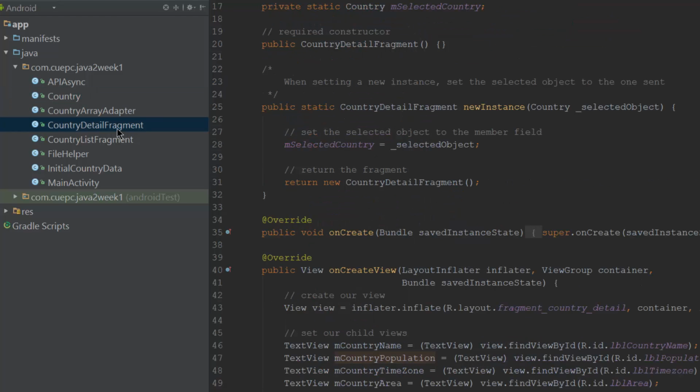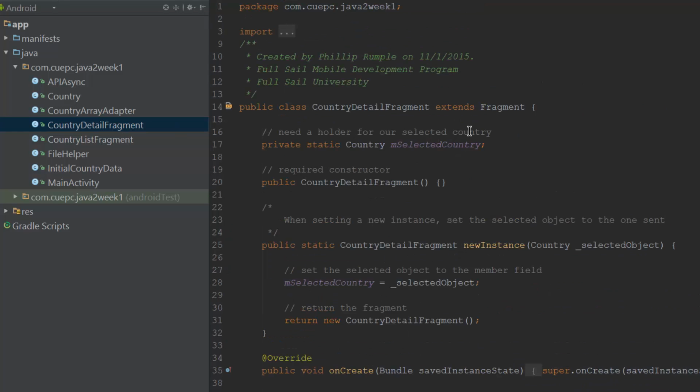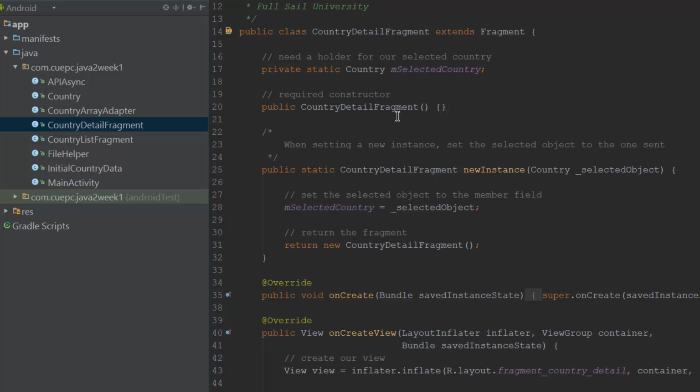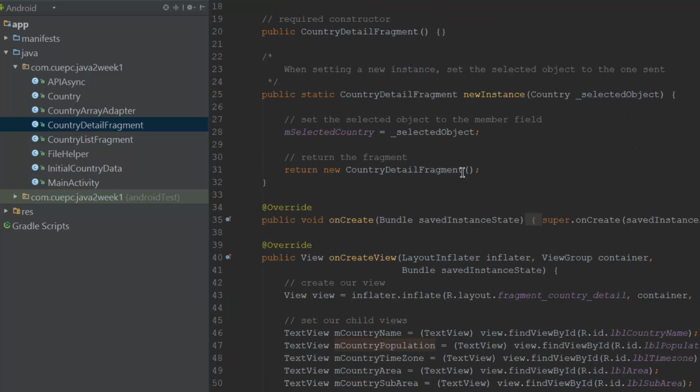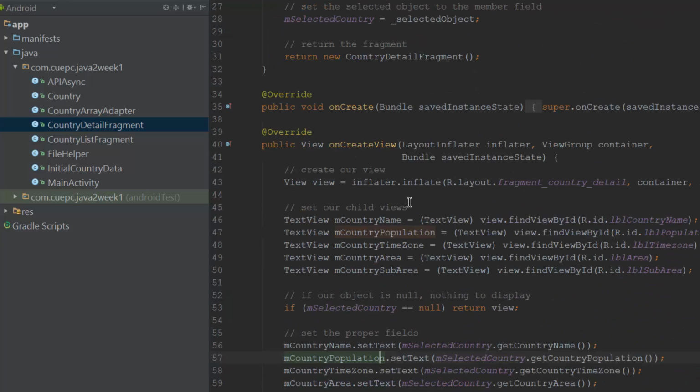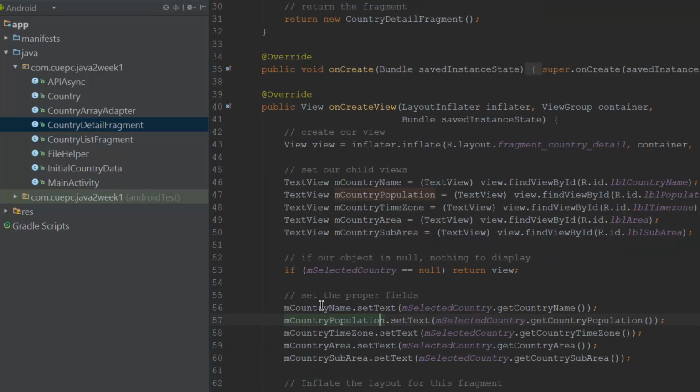We were asked to show each part of our fragment here. So this is our country detail fragment. It doesn't have an interface or anything to implement in the main activity because it just gets notified. In this case, we do need to handle our selected country, which is a country object. And of course, a blank constructor here. Our country detail new instance sends the selected object to our selected country, and then we return the fragment. On our create view, we get references to each of our text views. As long as the country is not null, it displays all the information and returns the fragment.